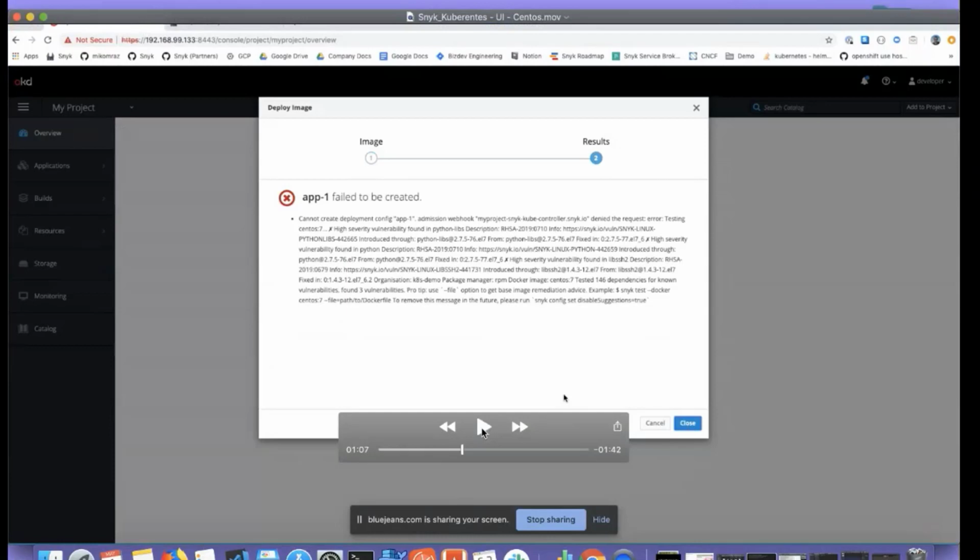Let's look at the error message and see what happened. It's telling us that it wasn't able to create app 1 because the Snyk admission controller denied the request. The admission controller called the Snyk API to check if the image is secure. It found the high severity vulnerabilities, and it denied the request to deploy this image. This is what we're hoping to see. Our threshold was set to high, we didn't override failures, and this is exactly the behavior we would expect.